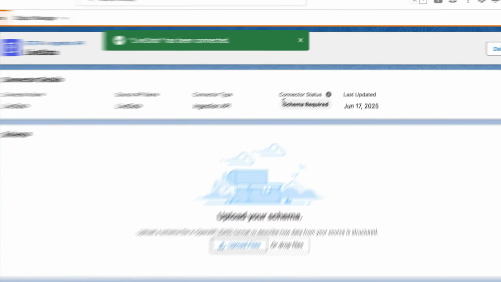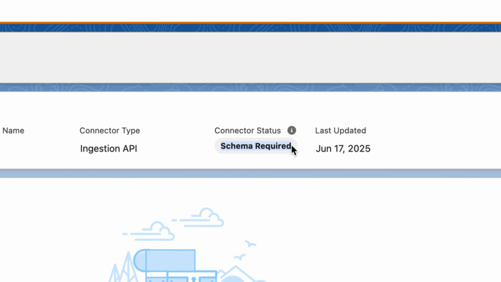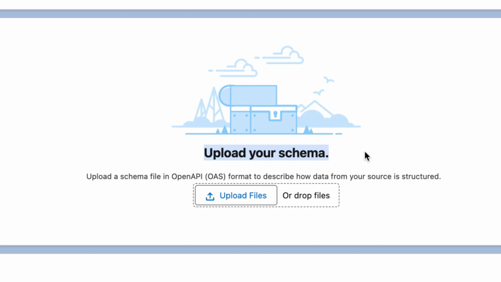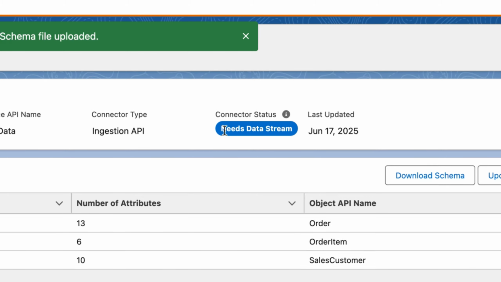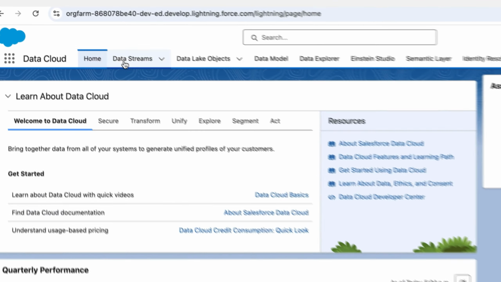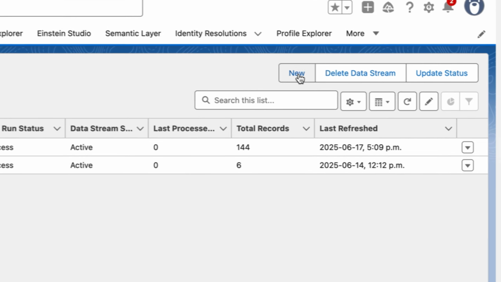Once it is created, it'll show you an error which says schema is required. So we need to upload our schema, a YAML file. It will show you all the headers and the data type associated with them. We'll click on save. Once it is done, it's showing us a warning that we need a data stream. Now we go back to the home of Salesforce. We go to Data Stream. We'll create our new data stream.